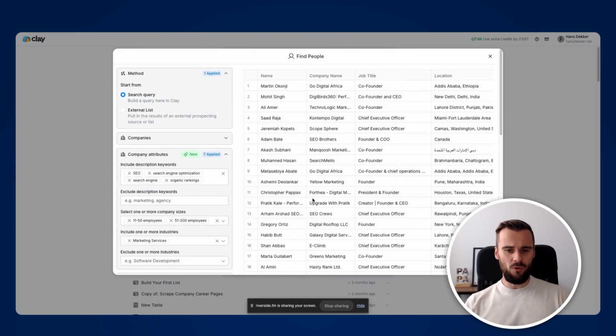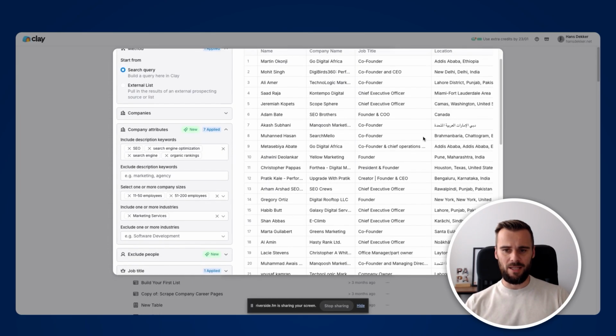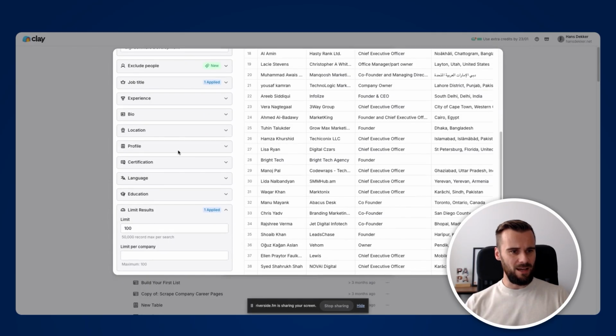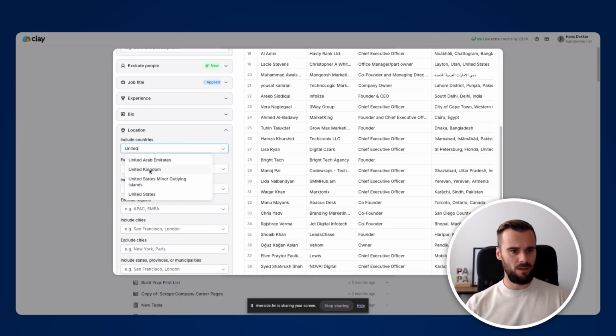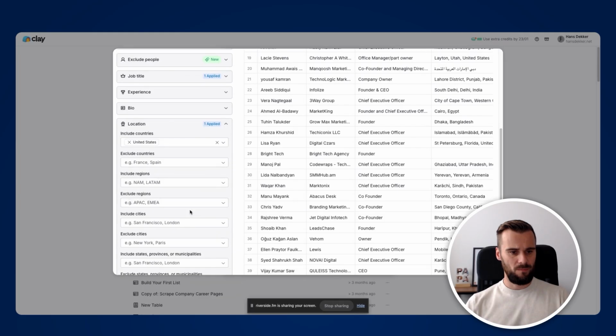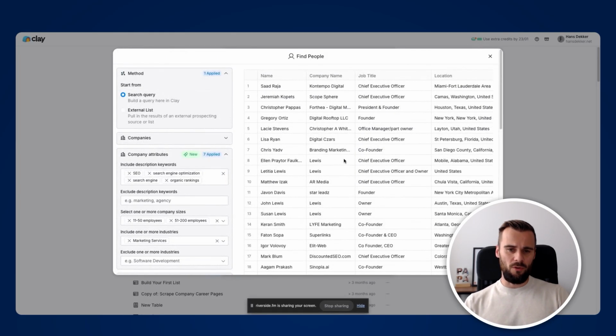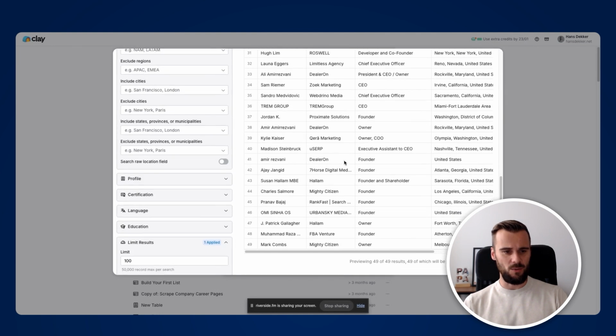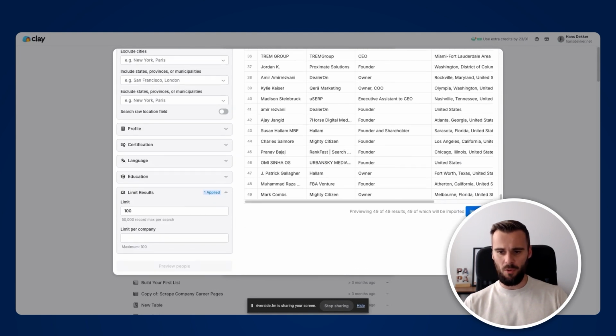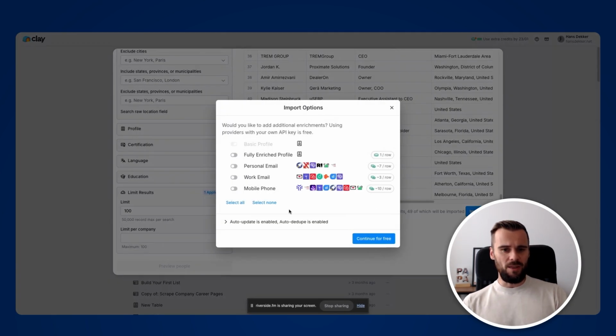So here's your preview of a list of marketing agency owners. Let's add a location as well. So here's a preview of our list of owners, founders, CEOs of marketing agencies within the US. We can import that to a new table. You can then choose here to get fully enriched profiles, get their emails and all that. We're not going to do that because, well, Clay's data is free.